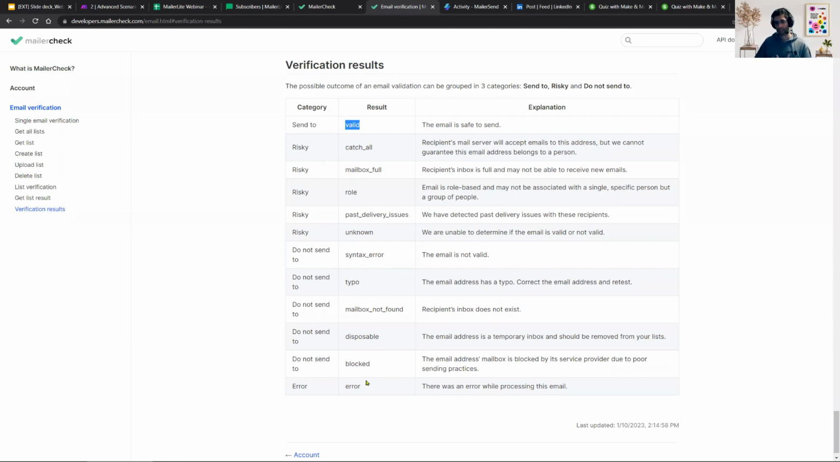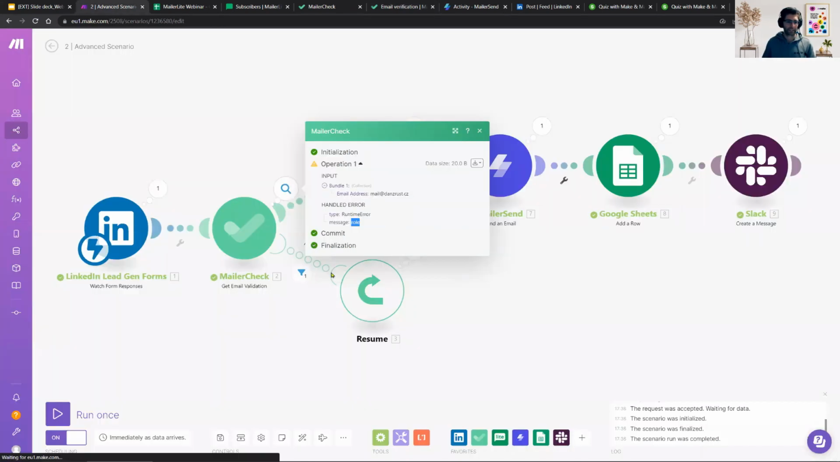But there is still a way to get around it. And moving into the very near future, we are also going to introduce a new module which will not treat these risky statuses as an error, and the module will basically allow the scenario to continue forward. But let's say we don't have the module yet, and we still have to work with this.